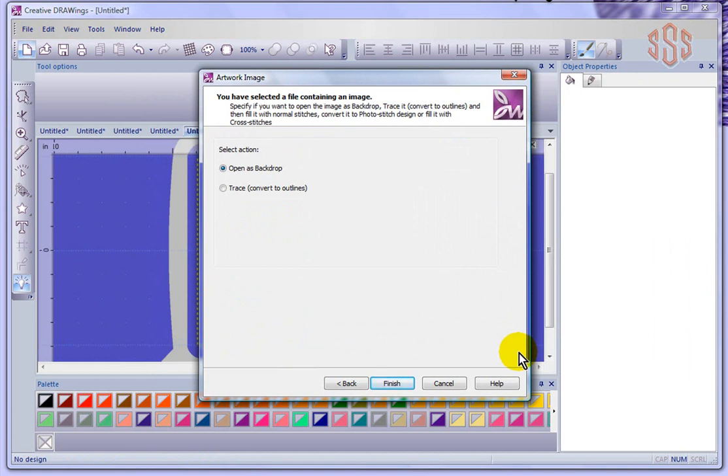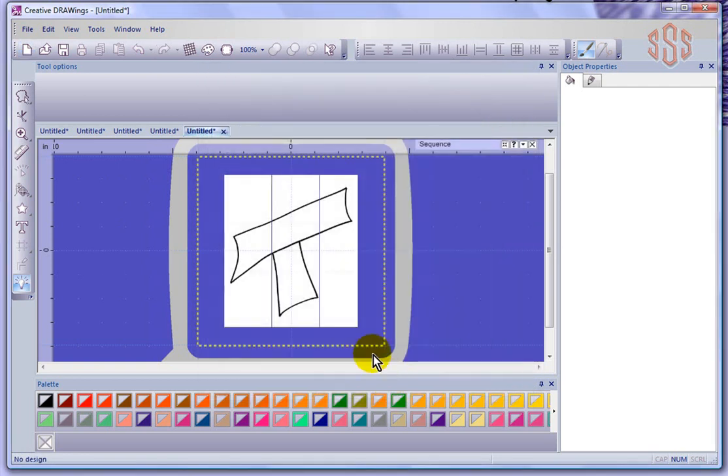Now, one more step that we get to choose, and it's either to open our graphic as a backdrop, which means the software will do nothing but put the image on my screen, and then it allows me to use my own tools to create the embroidery based upon a backdrop, or I could have the software trace the graphic and convert it into sort of vectorized lines. So I'm just going to, this is the simplest option, choose as a backdrop, and say finish. So it'll go ahead and put that graphic onto my screen.